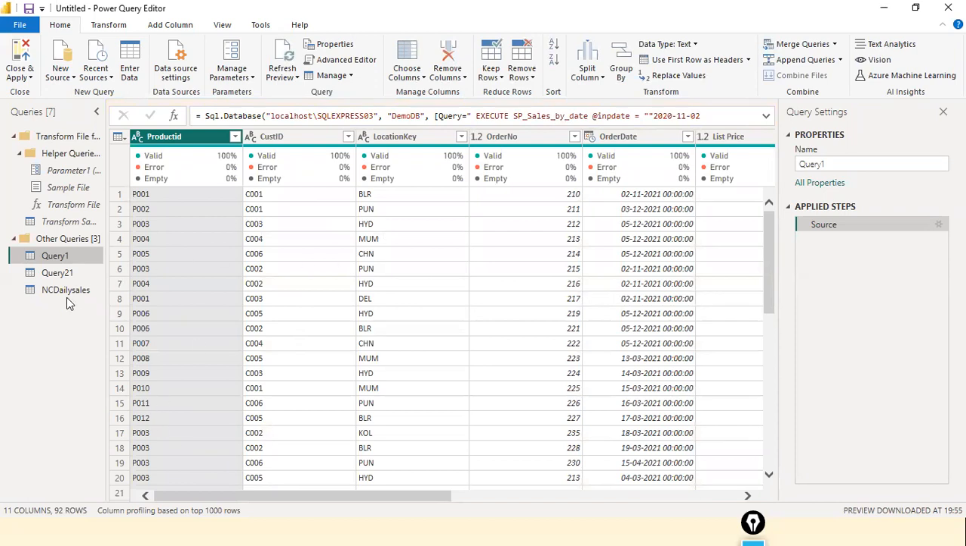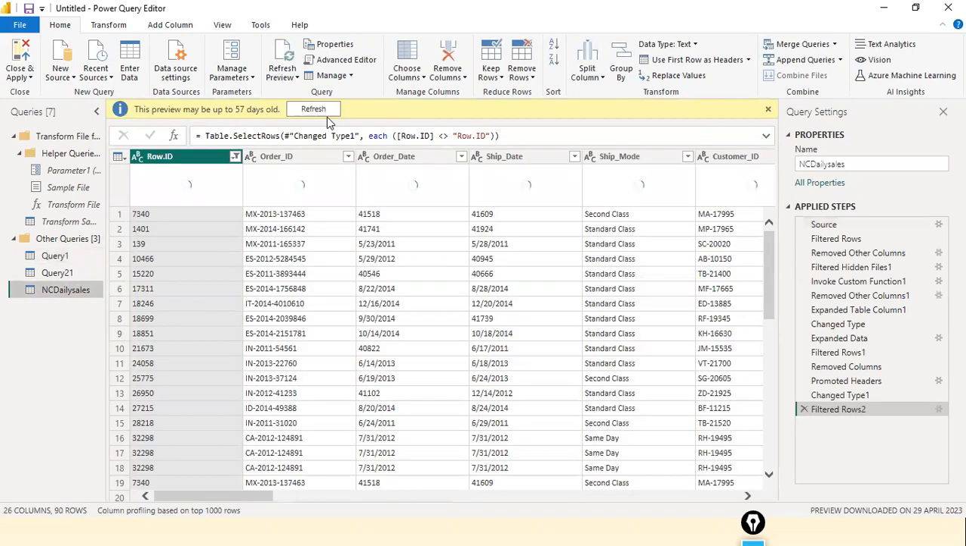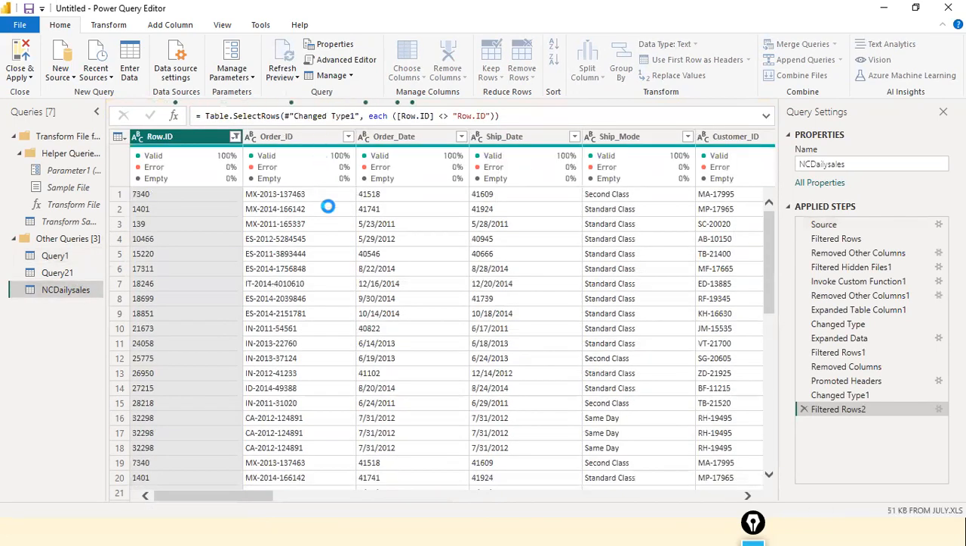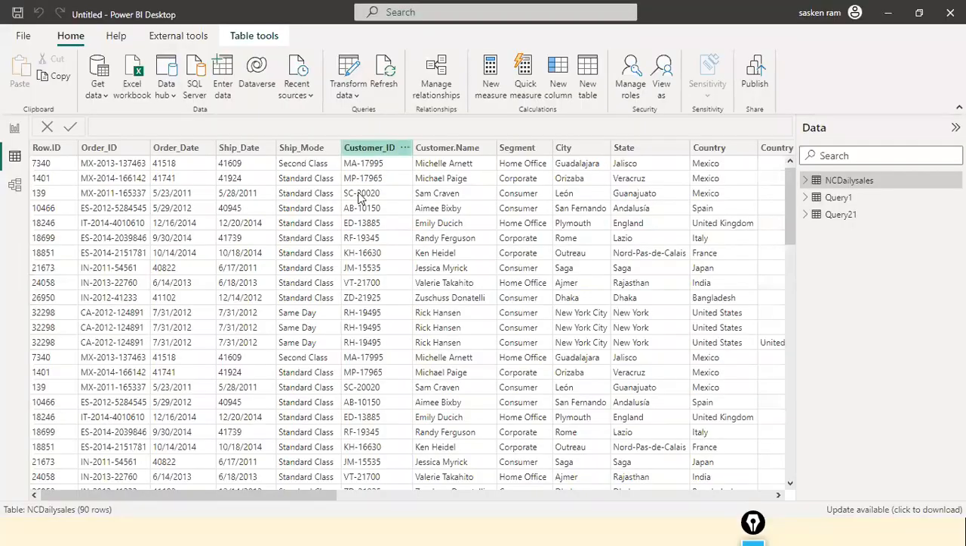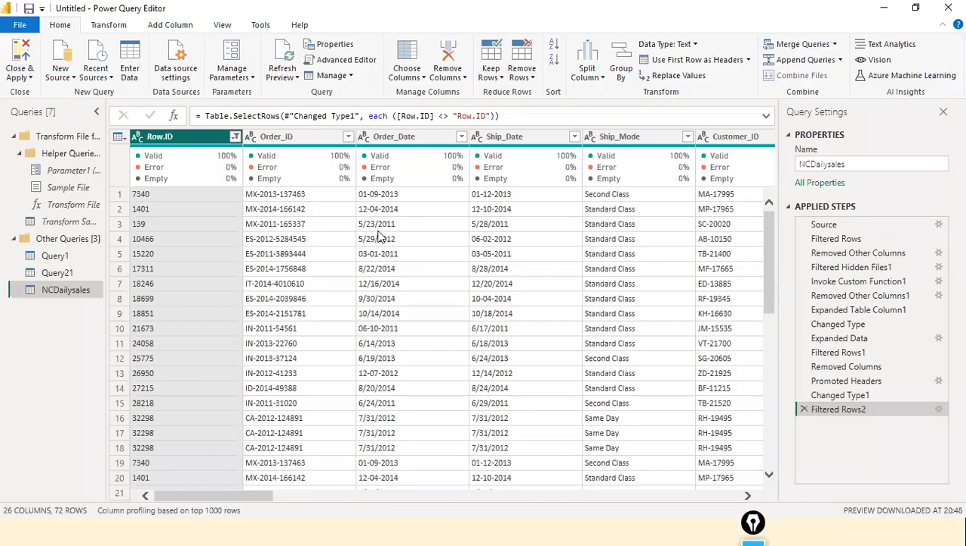Here, what I will do is, yeah, this is the one, right? NC daily sales. Yeah, I just refresh it. I'm just checking which one. See, NC daily sales, right? Yeah, 1 second. 90 rows are there.